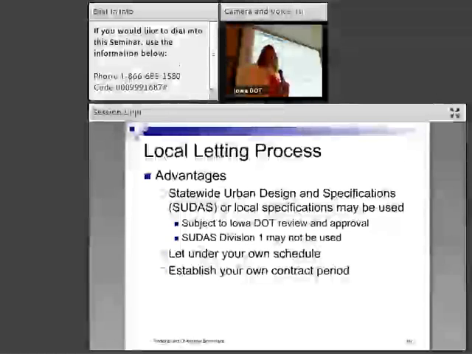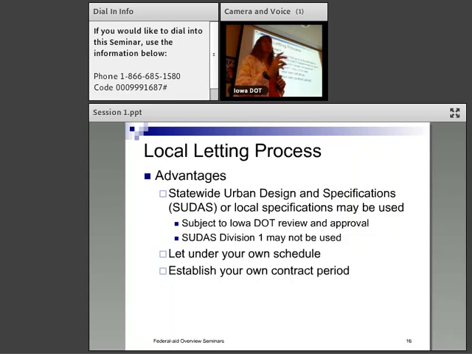Okay, so the letting process. We're going to have an entire section on the letting process. We have somebody coming from our Office of Contracts who will talk about it, but I wanted to give you a basic overview. There's two ways you can let a project. You can let it through the DOT, or you can do it through your local process.